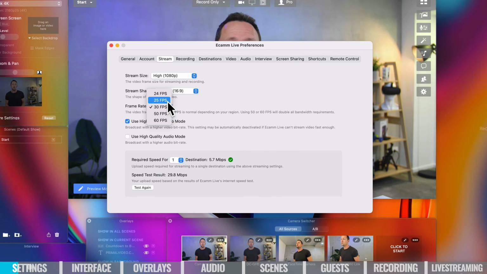Again, you've got options here from 24 frames per second right up to 60. And what I love about this is when you specify your frame rate here and your quality, it's automatically analyzing your internet bandwidth speed down the bottom here. And you can see it's actually run a speed test. And so for this connection here, we have pretty much 30 megabits per second upload. Based on these settings here, the required speed is going to be around 8 megabits per second upload.